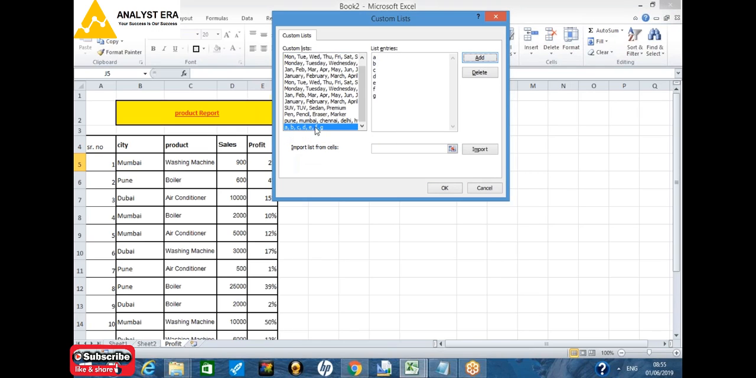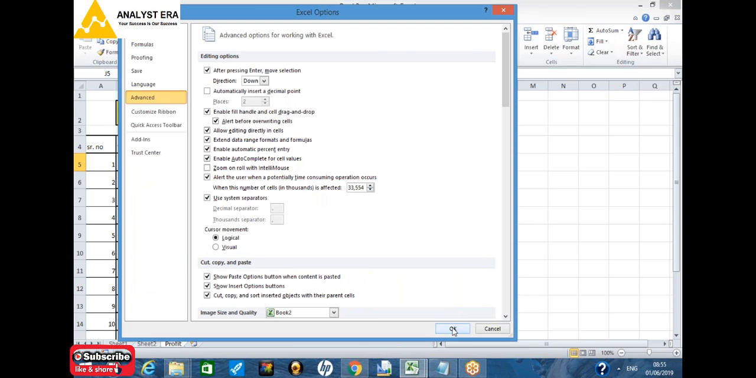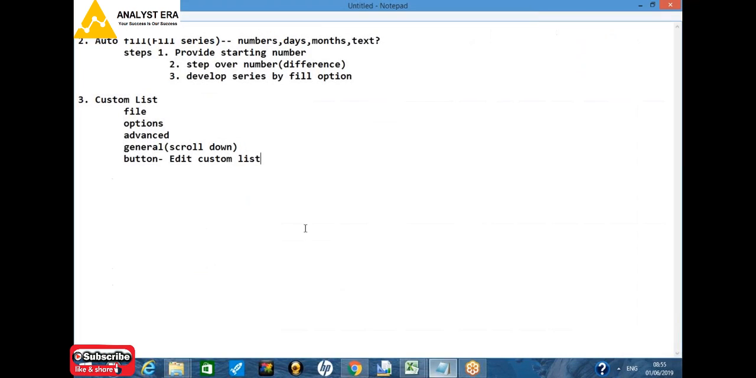And do you see that it gets added here, custom list, right? Click on OK and then say OK. So what you do here is you enter the list entries, and then click on Add. Okay, so now the list gets created.